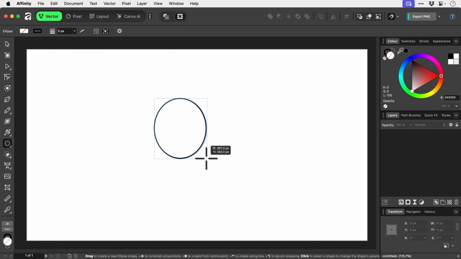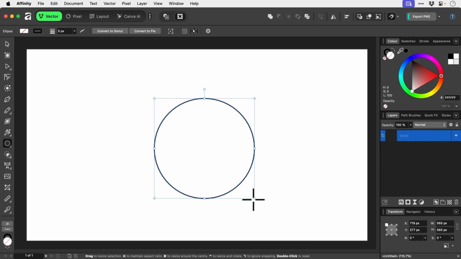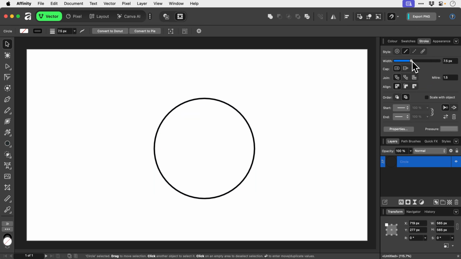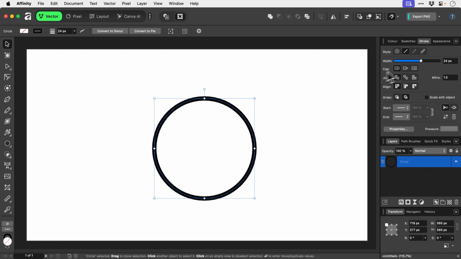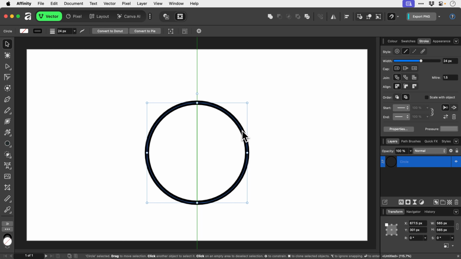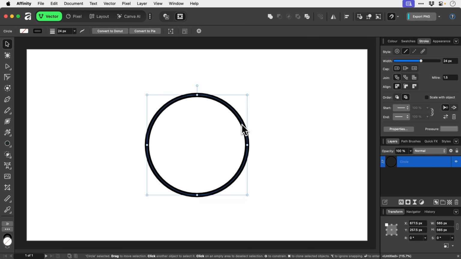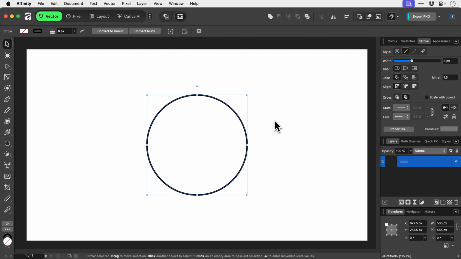So we'll click and drag holding Shift to make a circle. And I think we're going to need to thicken up the stroke. And let's pop it in the center. Where are you? There we go. Actually, let's bring it down a little bit. There we go. Right, now we'll duplicate this layer with Command or Control J.